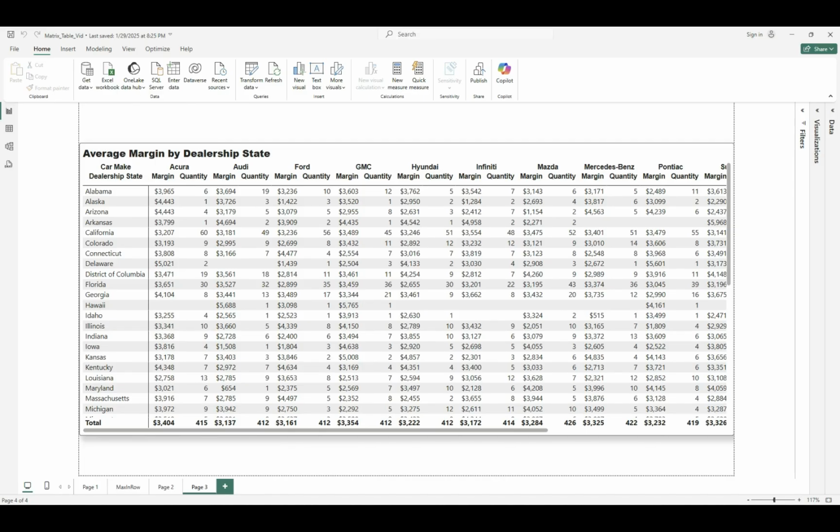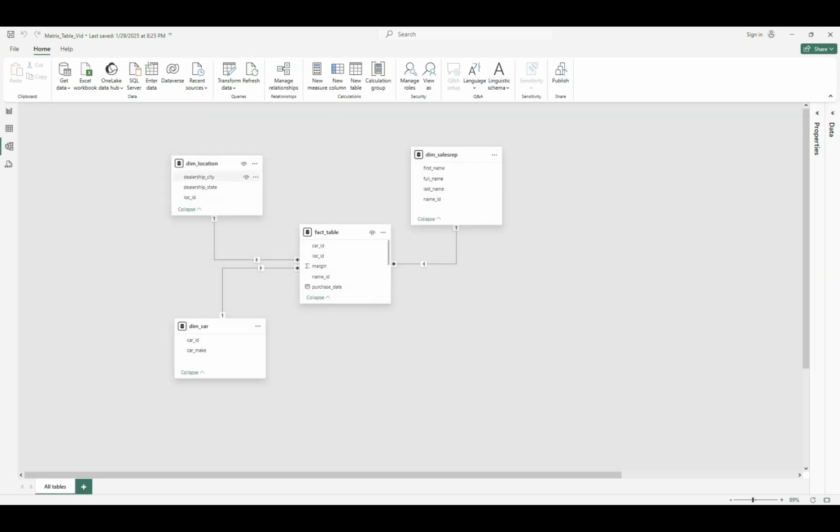Alright, so here we have the matrix visual we'll be working with. In this example, I am a used car dealership chain that has locations throughout the US. What I want to know is which car make has the highest average selling price for each dealership location. Now here's a sneak peek into the model view where we have our three dimension tables and our fact table. And this is in the layout of a standard star schema.